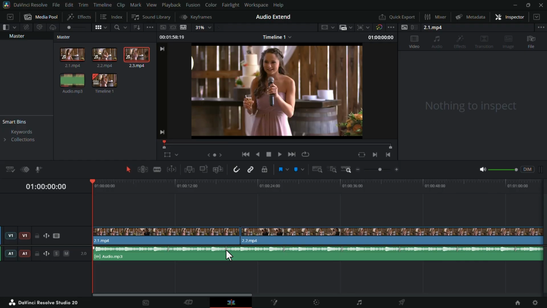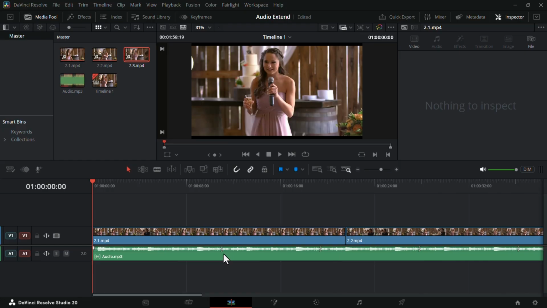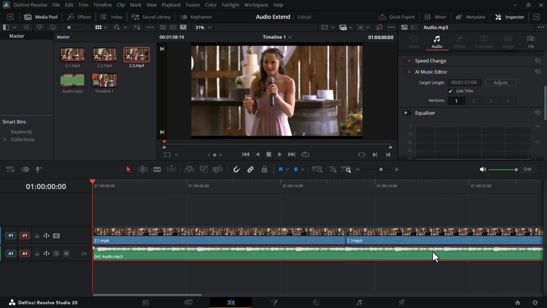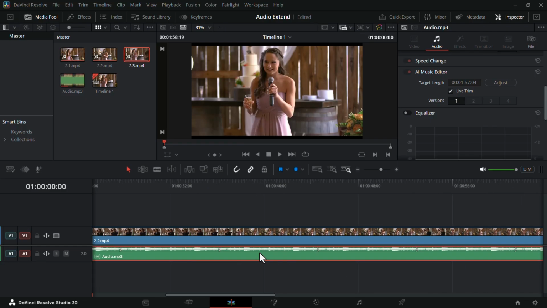Once Resolve finishes analyzing the clip, you'll notice these zigzag lines in the audio waveform. These show you exactly where the cuts and extensions have been made. If you want to double-check everything, you can jump to those points and play the audio back to make sure it sounds smooth and natural.